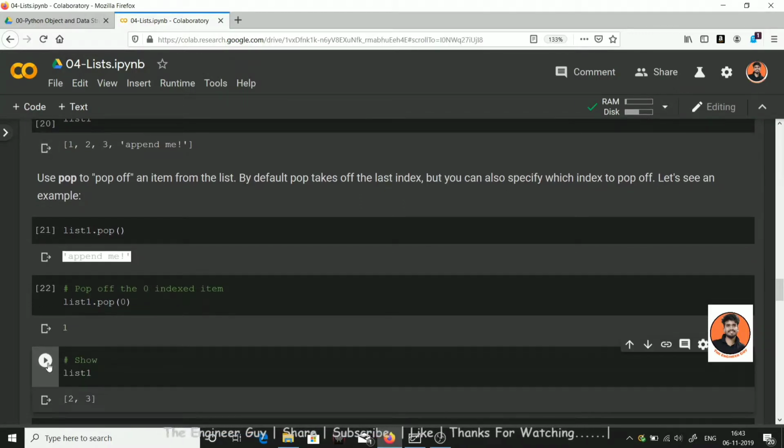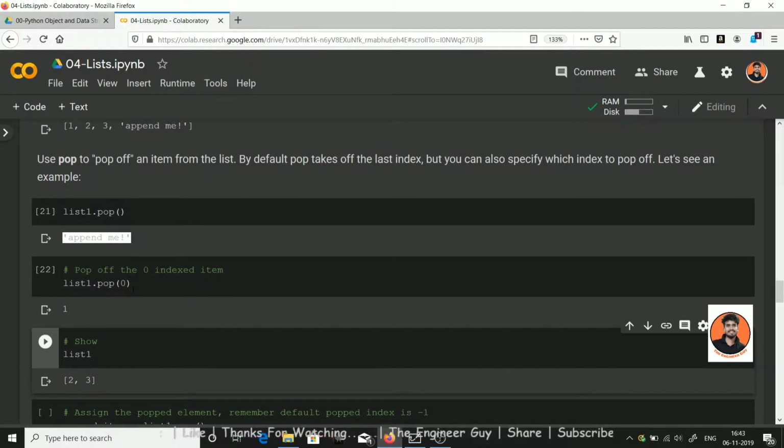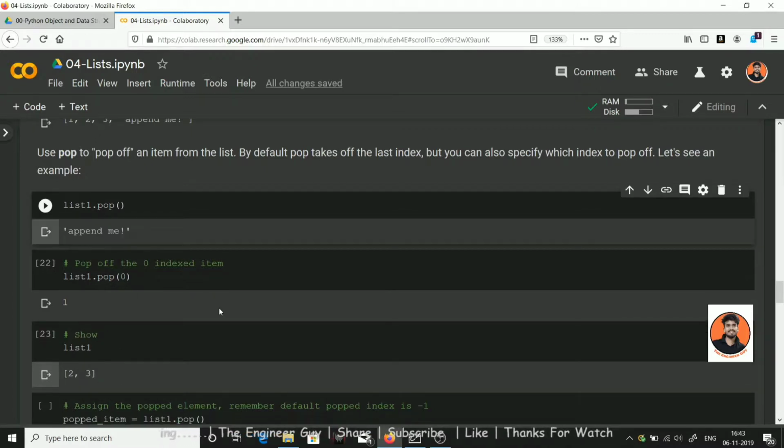But make sure that after popping, the list will change. We have popped elements from the list, so the list value will be changed. We have popped 'append me', we have popped the element at the 0th position, so the remaining elements in the list will be 2 and 3.